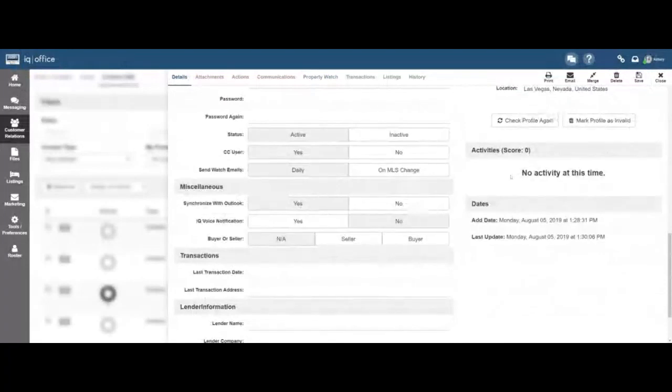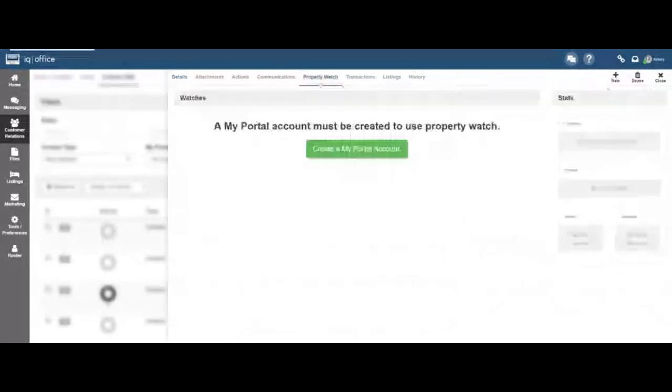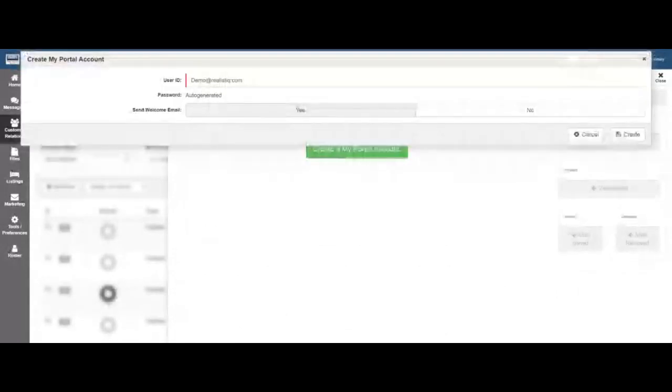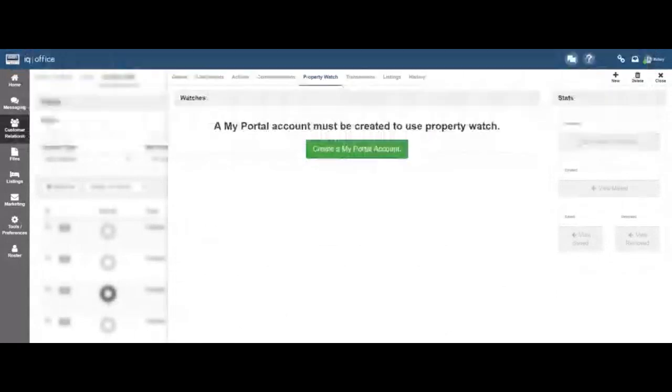And I don't go in and actually set them up with a search or anything like that. I say, hey, I'm going to create a property watch for you. I'm going to create your portal account. You're going to get an email, and then you can go in and look at all of that information. If they want to create a watch, they can create a watch.